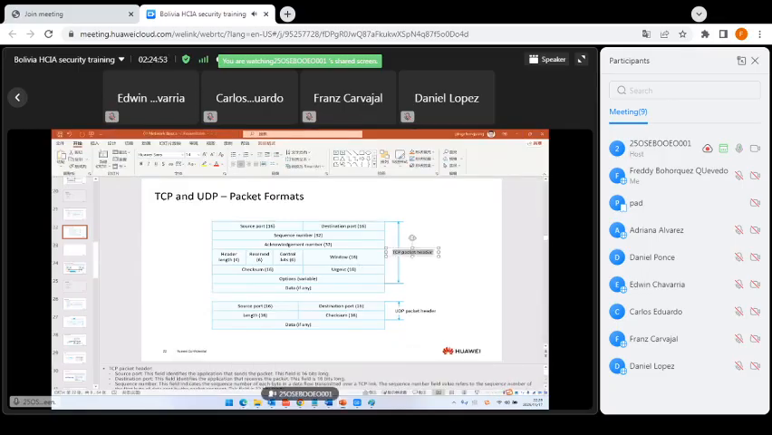That is the TCP format, and UDP is like that. Much easier than TCP. So that's why I said the advantage of TCP is that it is reliable, but slower because it carries so much information. It consumes a lot of resources, right?